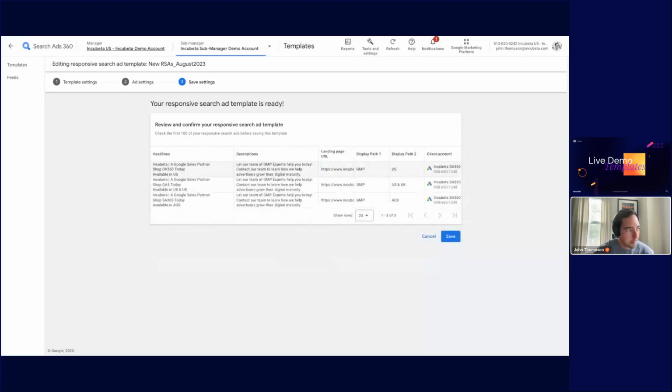So you can see here, the first one, all the headlines are the same in the first line, Incubeta, a Google sales partner. You can see that product is actually being swapped out dynamically for each of the different fields in the headline. So we have DV360 for the first ad group, GA4, and SA360 for the third. So those are dynamically being pulled in to supplement our static ad copy. You can see here, even for country, that's being pulled in as well. US and UK, Australia.